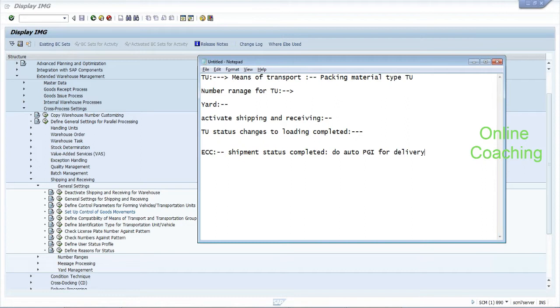The same thing also, if you set this particular flag, for the TU, when my loading end is completed, it will trigger the goods issue at my delivery document.